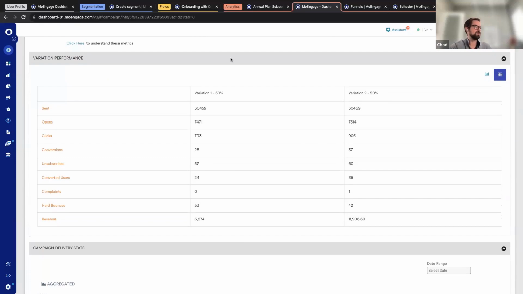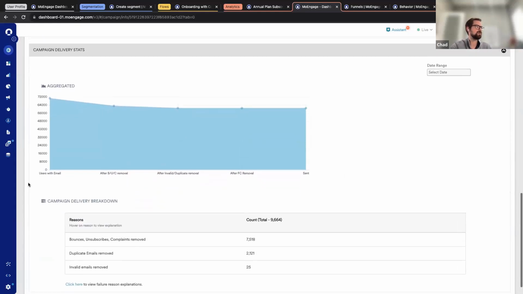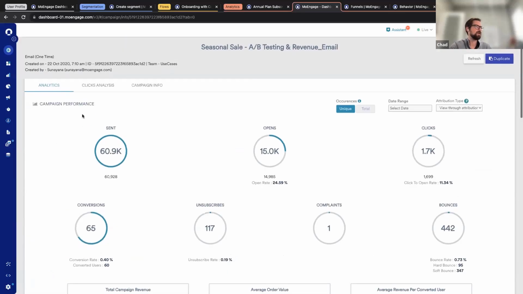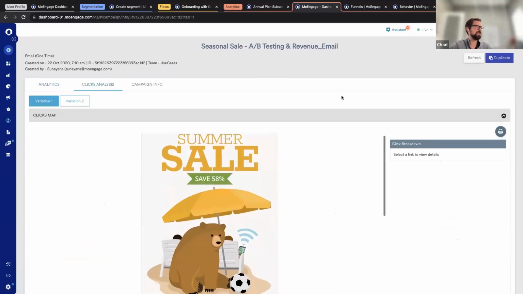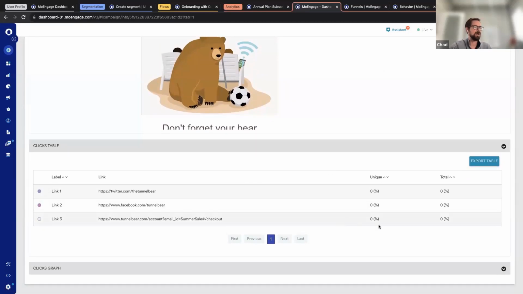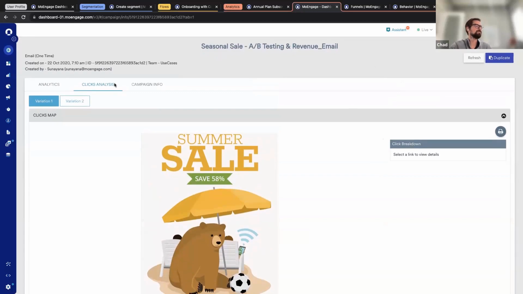I can also take a look at the variation split and the performance by variation on a particular email. And then as I continue to scroll down, I can visualize the delivery stats and metrics, even being able to see the total sends after frequency cap removal, and then the totals here, the total counts with the relevant metrics that I want to visualize. In addition to, I can visualize the email copy of each variation. And as I scroll down, we can also track the click-through rates for each of the variations as well.